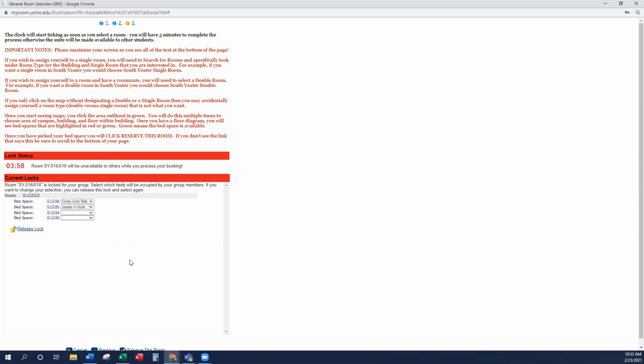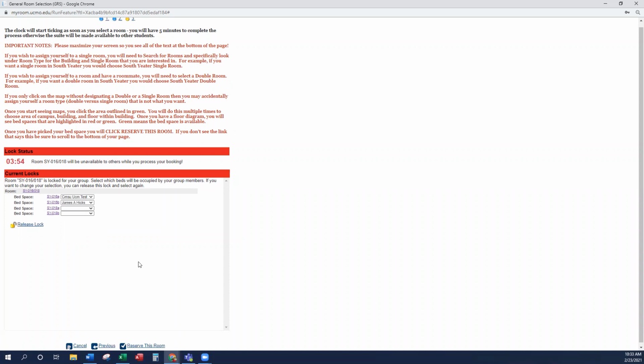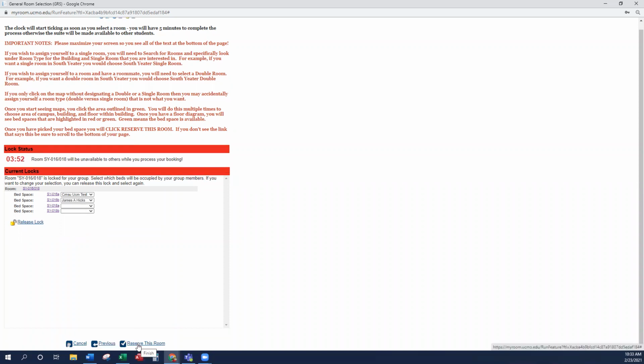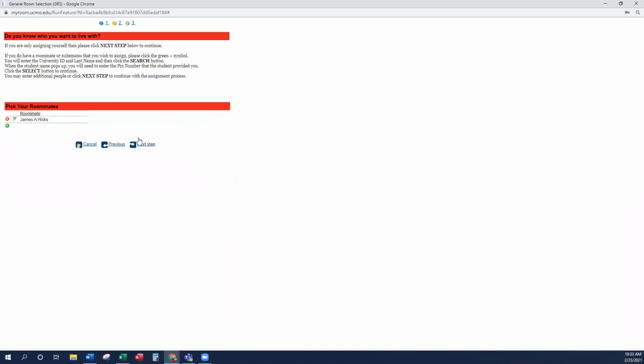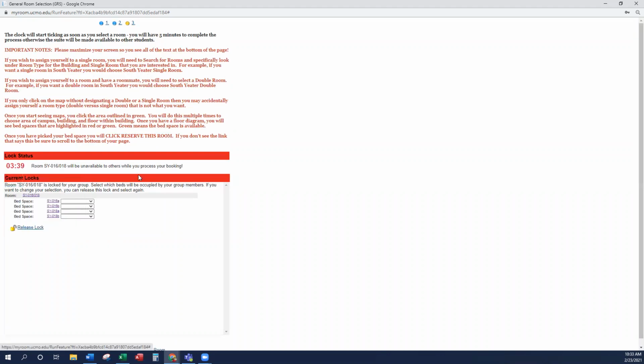If you're happy with this assignment, you have 5 minutes to lock it or have it locked. If you're happy with it, you would simply click reserve this room and you would get a confirmation email as well as anyone that you have booked into a bed space. So an example, these 2 people would both get a confirmation email. If you wish to go back and find another room, you would simply go back, hit the next step after your roommates, and that would return you to the map.